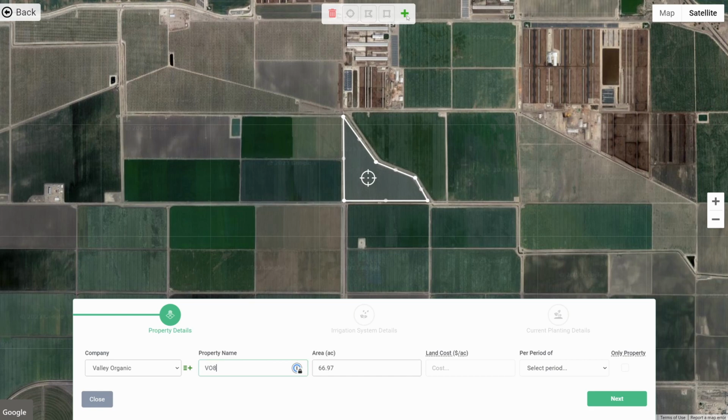For property, we need to fill in the property name and acreage. For acreage, please do make sure that the acreage matches what you have on your permit. It is very important because AgNote will use this acreage in many calculations to calculate yields, costs, so it's very important that we have the acreage correct here. Then we have a few more fields that we can fill in here, but they're not required.